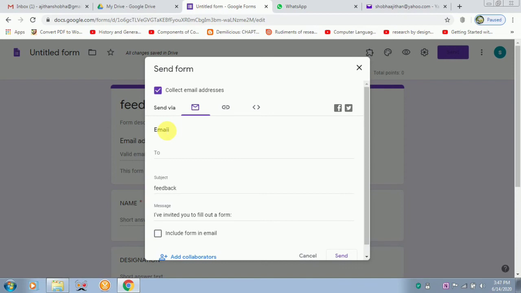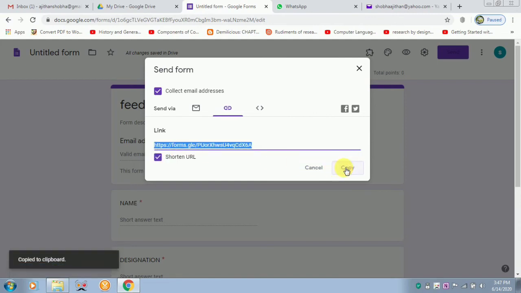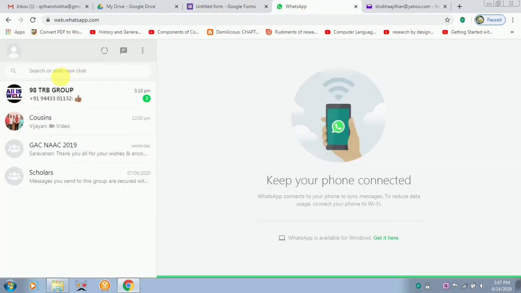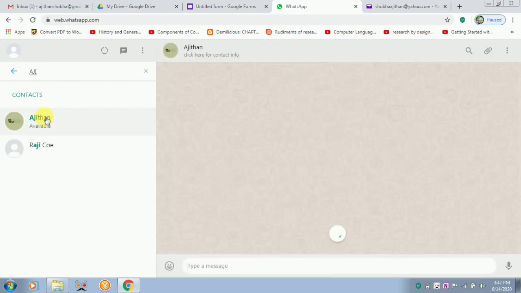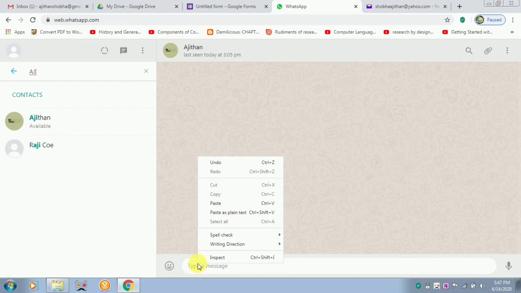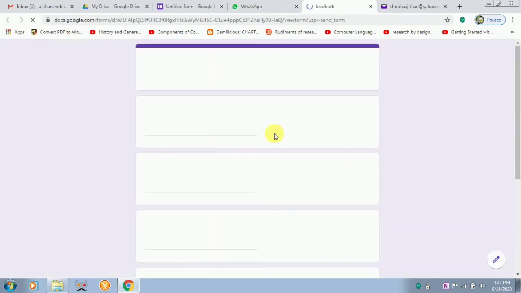If you have got email, you can paste all the email addresses and send. If you don't have, you can click the link over here. You can shorten the URL. You can copy it. And later you can go to WhatsApp and send it to people or a group. So I am just sending it over here. And later I am clicking this link to see whether it is working.